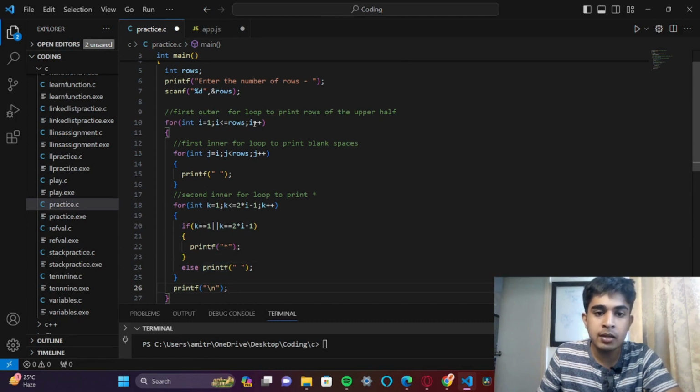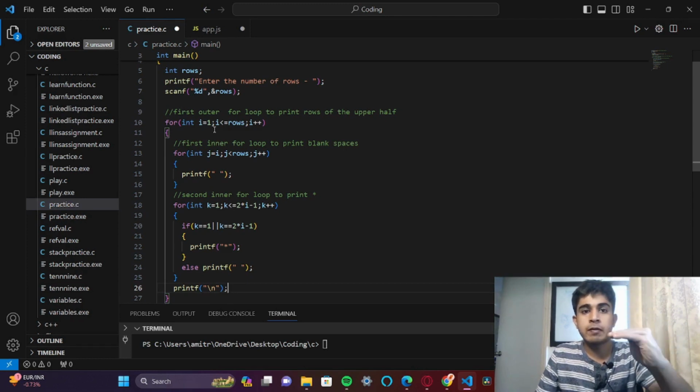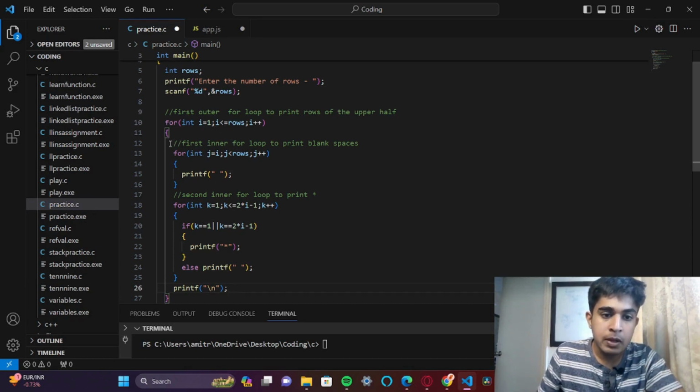For my lower half, the inner loops will have the same code. The only minor change will be in the outer for loop: instead of i going from 1 to rows, in the lower half it will run from i is equal to rows minus 1, which if the number of rows is 5 will be 4. So if it is 1, 2, 3, 4, 5 in the first half, it will be 4, 3, 2, 1 in the second half. Let me copy the code here.